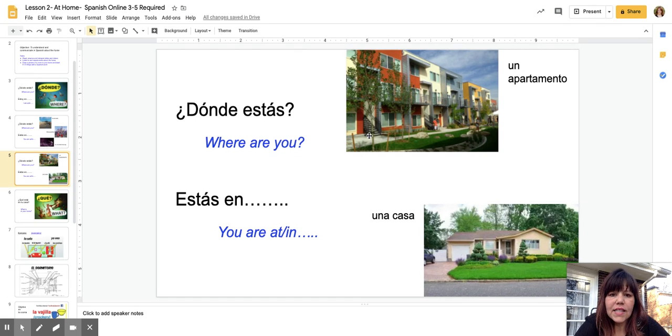So this unit is about your home, and in Spanish we say an apartment, apartamento, and house, una casa. But if you're saying that you are at home, then you always say en casa. Even if it's not really a house, en casa means you're at home. So right now, ¿dónde estás? Estás en casa.